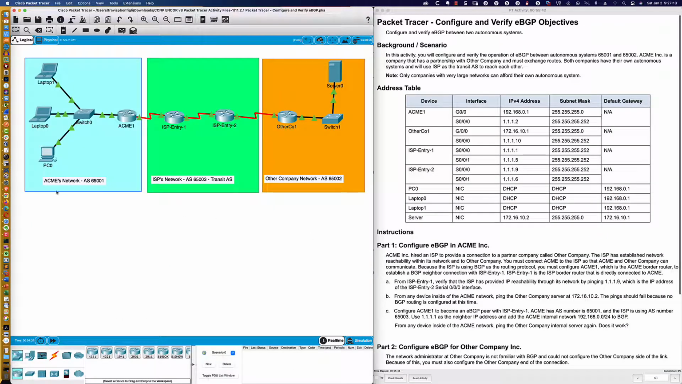And so here you can see we have 3 autonomous systems. We've got the Acme network over here, Autonomous System 65001. We have the Transit Autonomous System. And again, transit ASs are typically service provider ASs. In a transit autonomous system, if you think about it, the definition makes sense, right? It's where your traffic from Acme's network is going to transit in order to reach some other location.